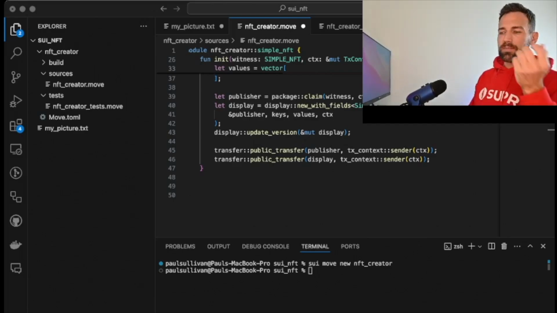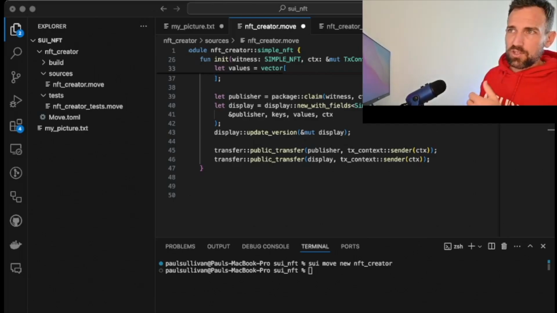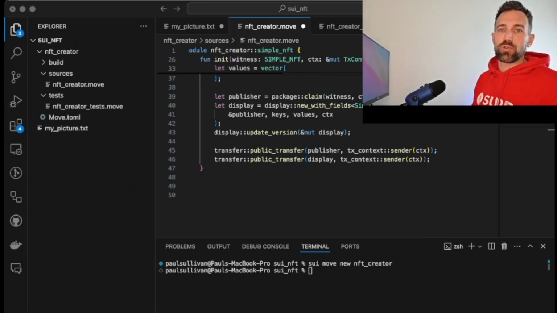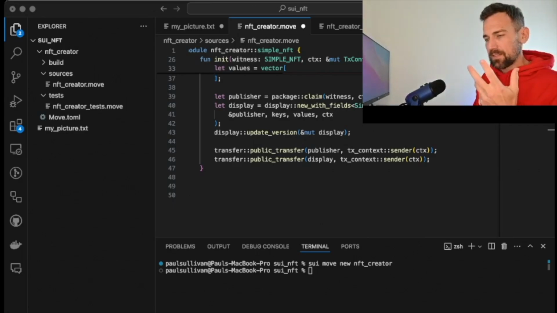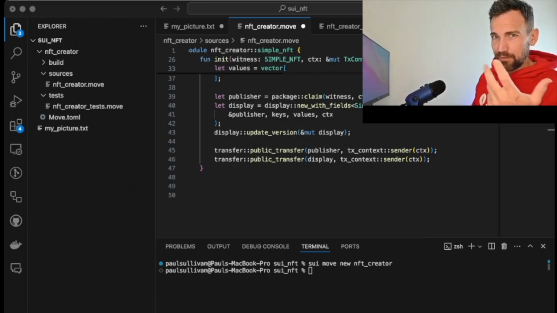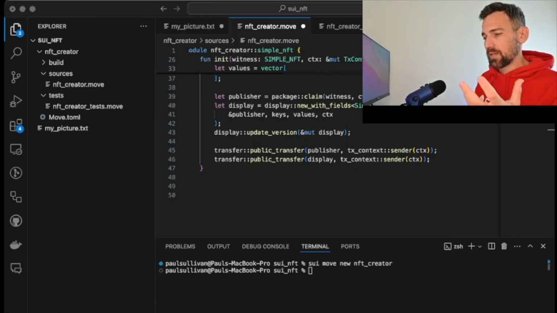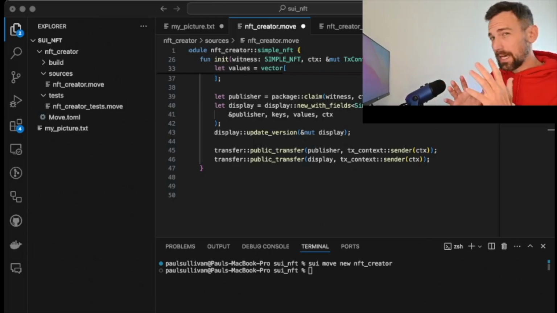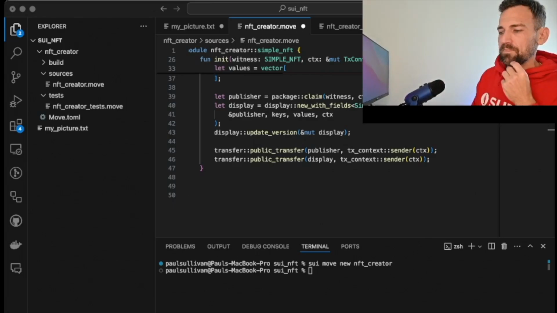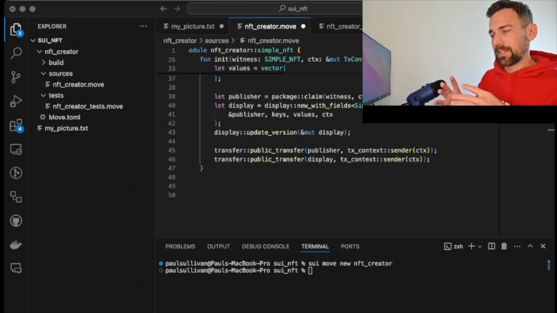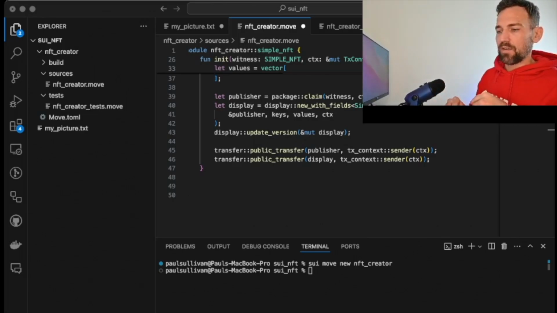So I'll describe this with a real world analogy, like we're creating some sort of new trading card, like a Pokemon card, something like that. The templates are like the card layout and the design. The publisher capability is like the official trademark or copyright of the brand. The display configuration is like the official style guide for the card, how it's going to look. And then transferring to the deployer is like keeping that trademark certificate in a vault after putting everything out.